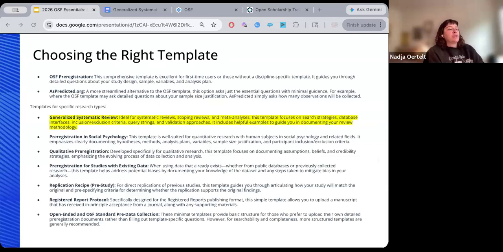So once you start a registration, you need to select a template. And so the OSF has a number of different templates outlined here. And the generalized systematic review template is designed specifically for what we're all here to talk about, which are systematic reviews and scoping reviews and other kinds of meta-analyses. The reason is because that template focuses on things that matter for these types of reviews. So search strategies, database selection, inclusion and exclusion criteria, query strings, and different types of validation approaches. And that's what you need to make sure your review is reproducible.